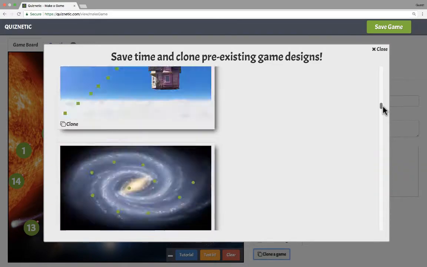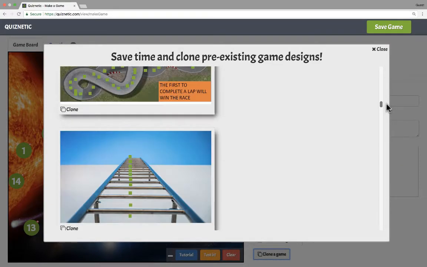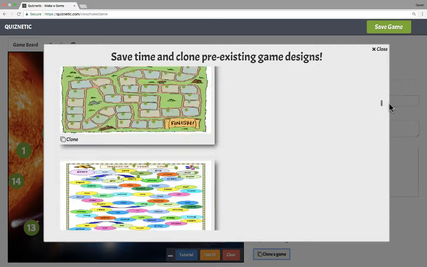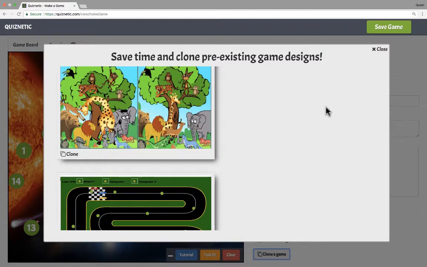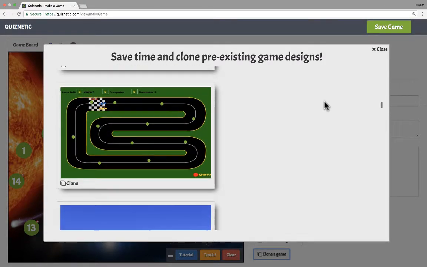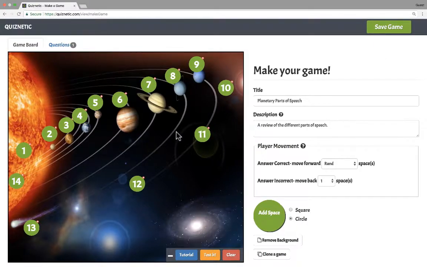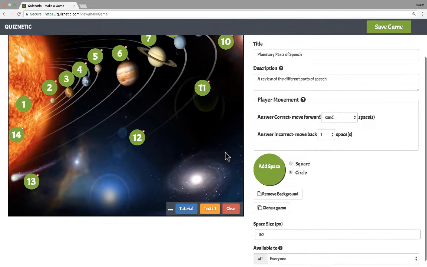Okay, so I love that they've already done a lot of the work in locating and identifying images and creating images that would be playable as a game board in Quiznetic. Okay, there's a fun one. I'm going to close that because I'd like to just stick with my solar system game board.